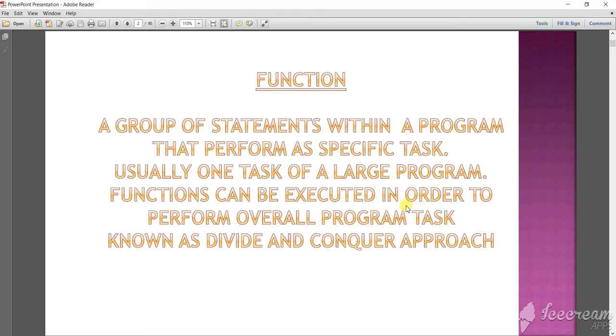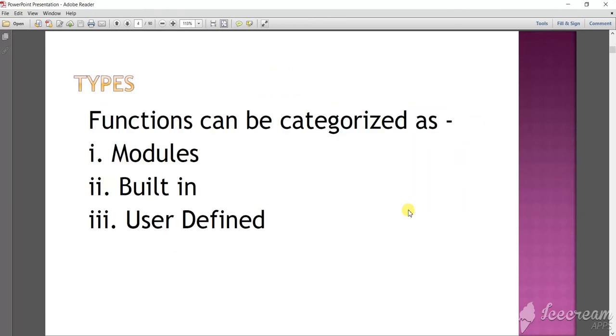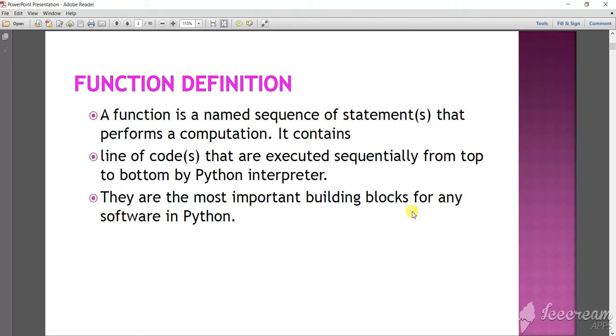Now how to do it? It is a large combination of programs, as I have shown you different programs. Now, what is a function definition? A function is a named sequence of statements that performs a computation. That means the work to be done, computation meaning calculations. The work it will do is to run different patterns of programs.